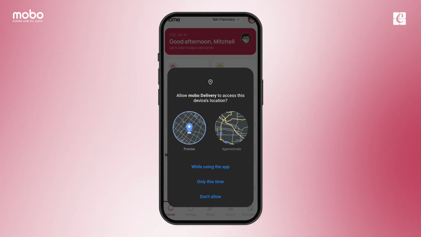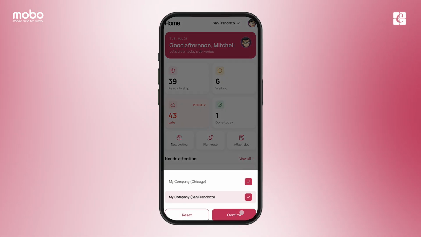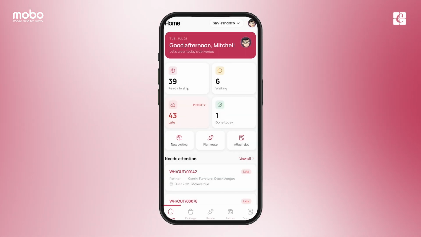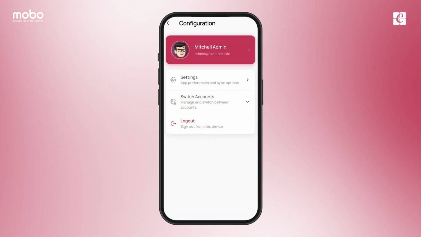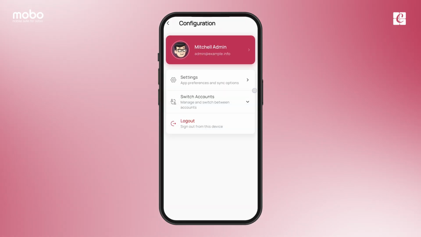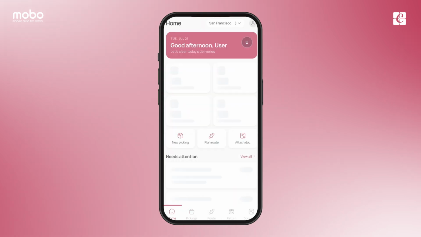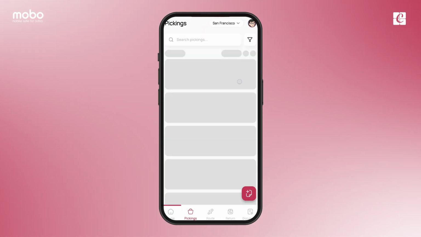Once you're logged in, the dashboard provides a complete overview of your assigned deliveries. Open the Company Switch menu to switch between companies. In the Profile menu, you manage the logged-in account profile, access configuration settings, switch user accounts, and log out of the account. You can see the KPIs for Ready to Ship, Waiting, Late, and Done Today. Below that are the buttons for New Picking, Plan Route, and Attach Document.